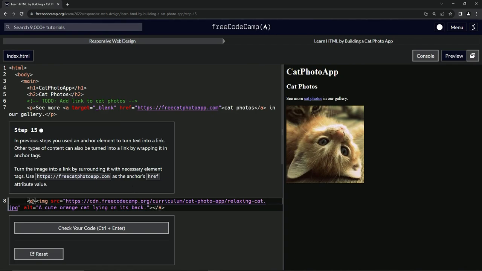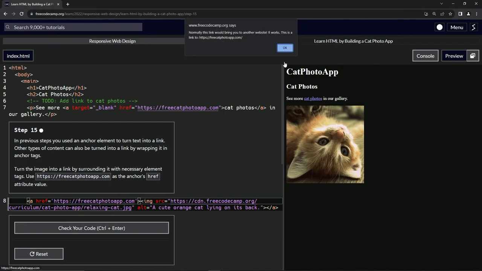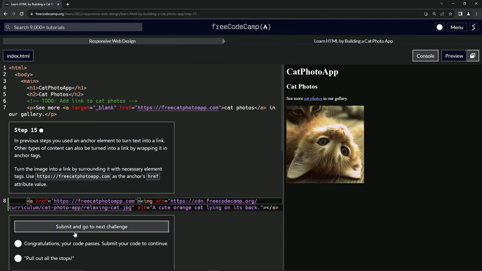Anyway, so right here we'll say href equals, and then we'll have the quotes, and we'll just take this, highlight the whole thing, do a Ctrl+C, and then down here, Ctrl+V. And you see right now when we click this, it goes to the fake link again. All right. So let's check the code. Looks good. And submit it.